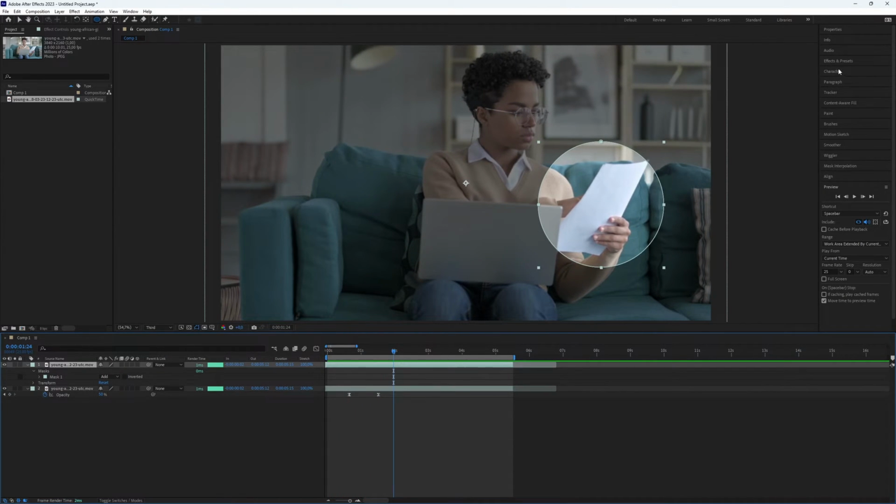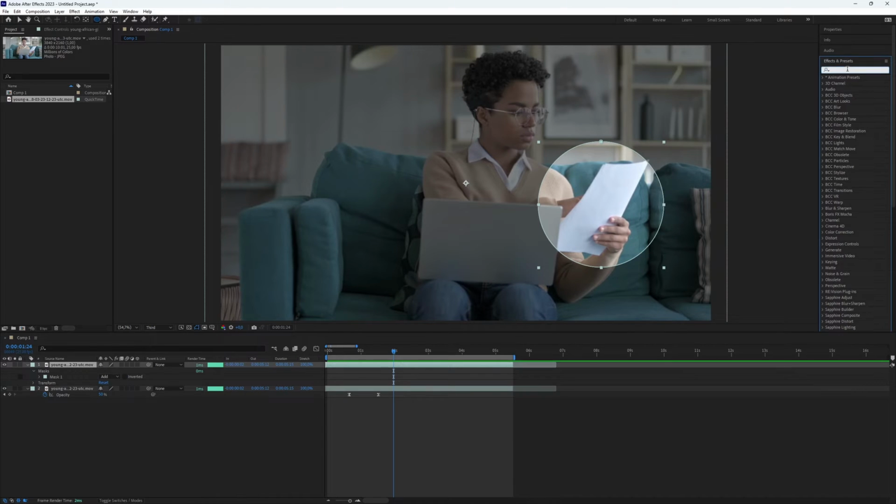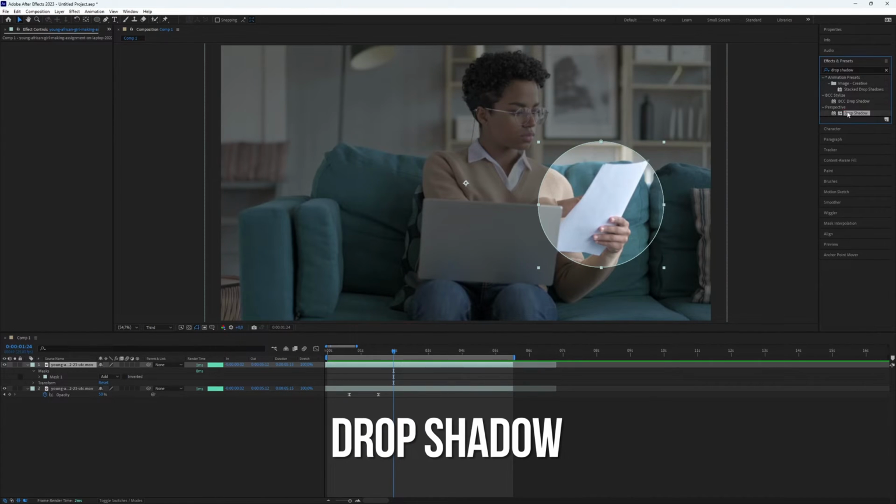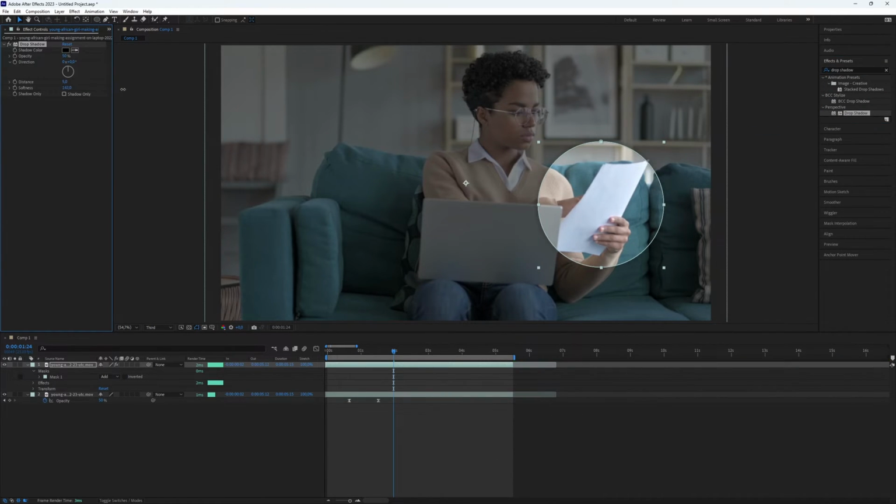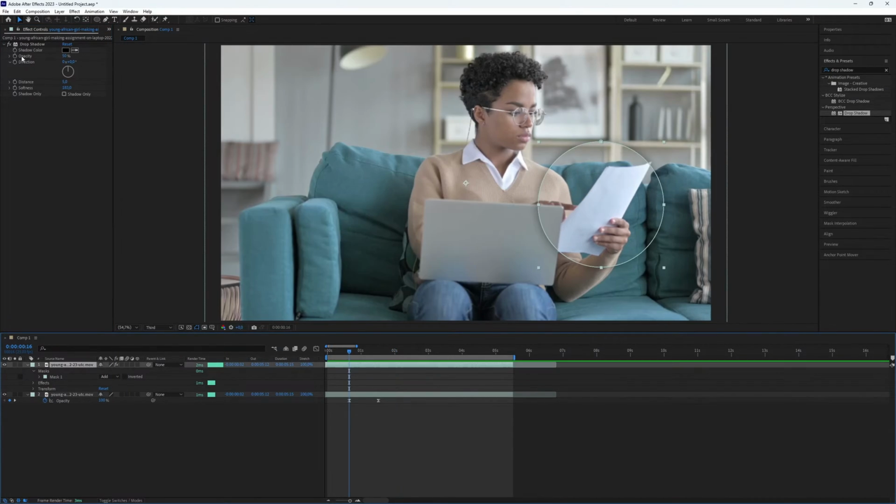To enhance this highlight, go to the effects and presets panel and search for drop shadow, and increase the softness value. Experiment with it to achieve the best result.